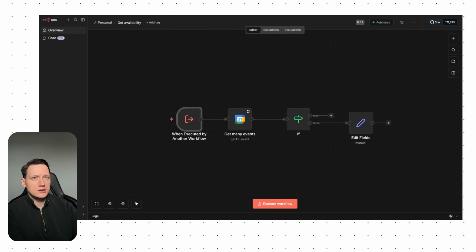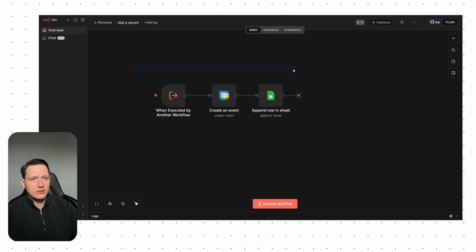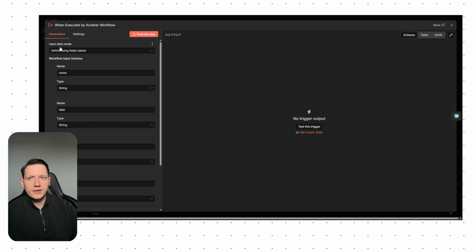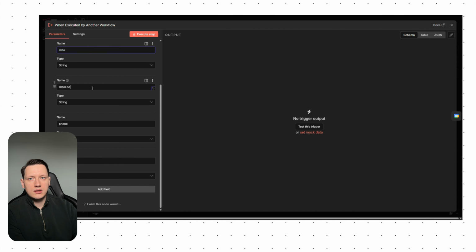Okay, the next one is add a record, because we want to add a record in our Google Calendar, and then in our CRM, that is in this case Google Sheets. Let's start with executed by another workflow, and here we have a name, date, date end, phone, and a service.